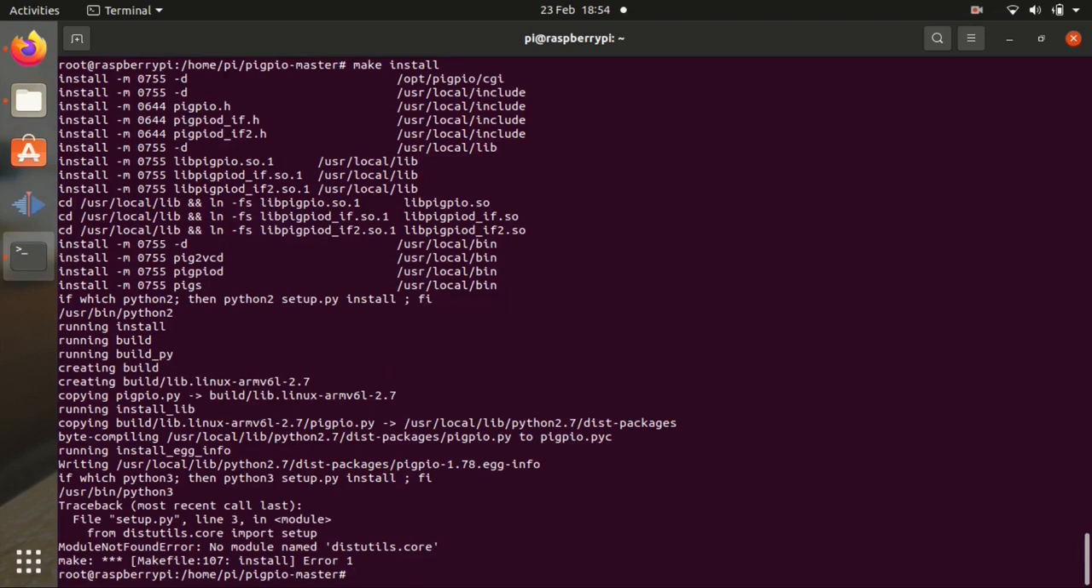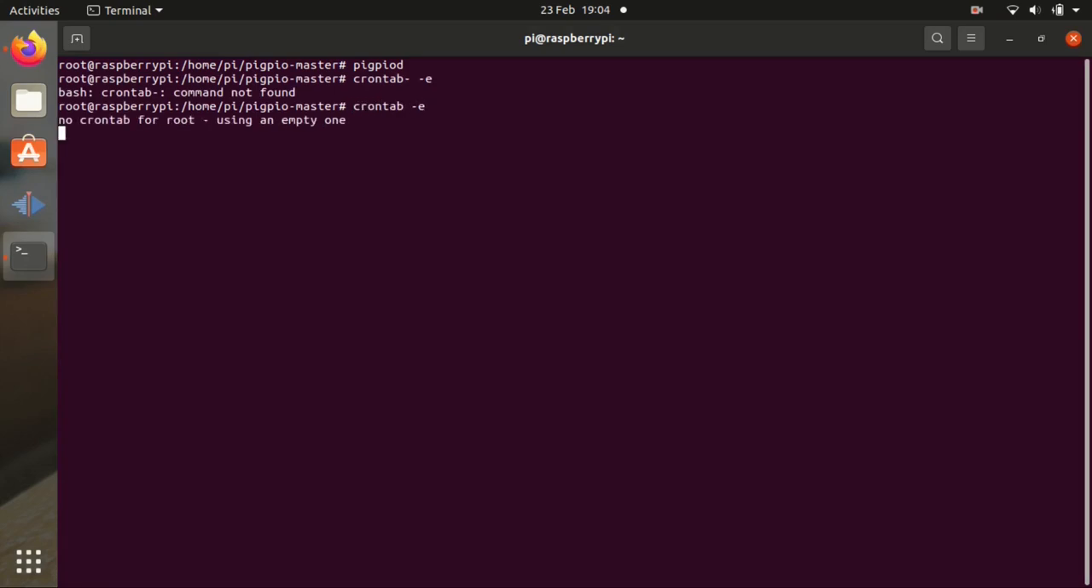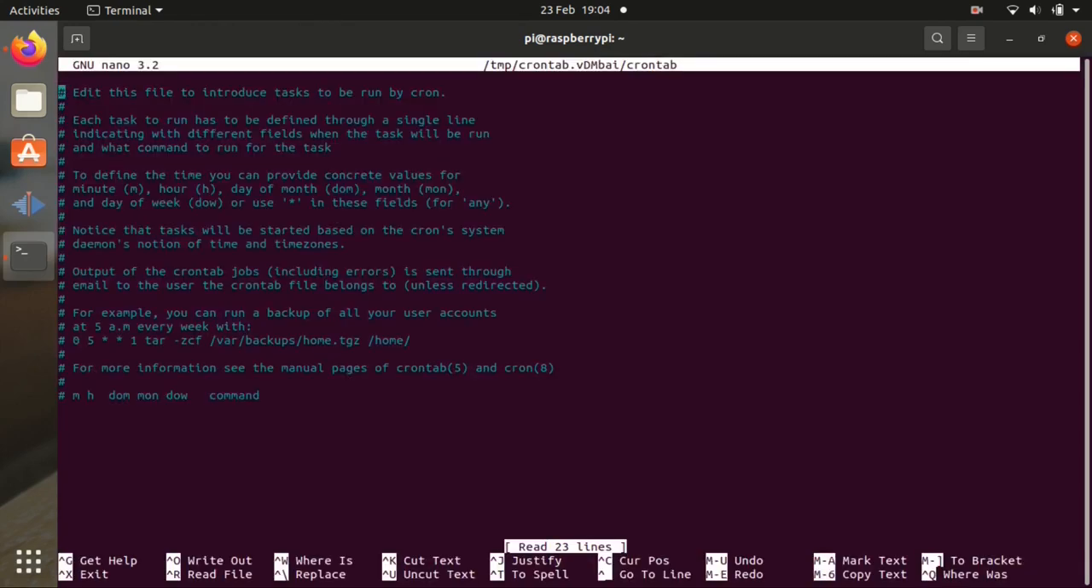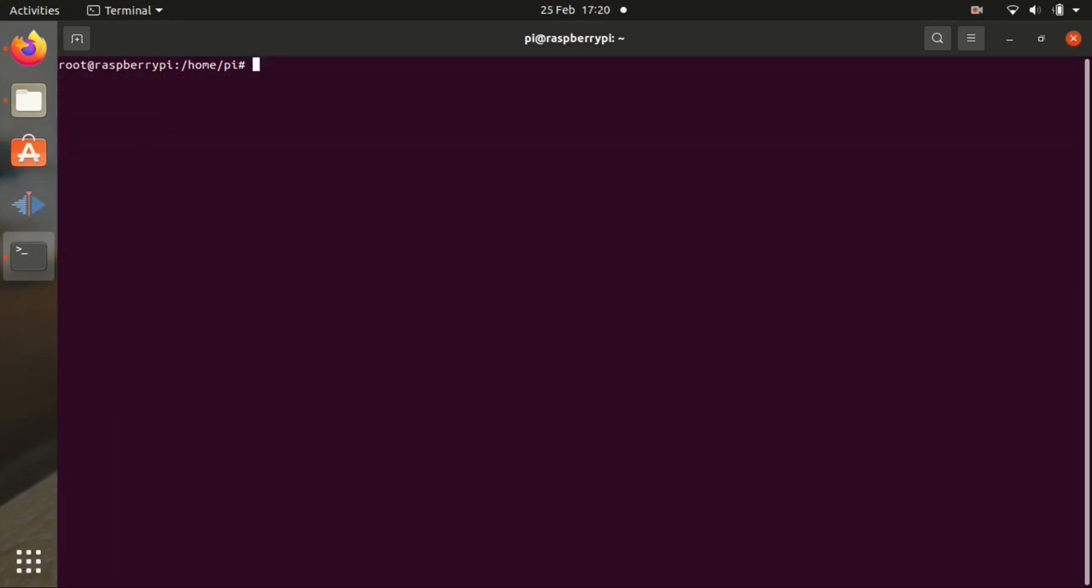Now if you type pigpiod, it should run the script that controls the GPIO pins. Now type crontab -e, press 1, press enter. At the end of the file, you're going to write @reboot sudo /home/pi/pigpio-master/pigpiod. I'm going to put a link to that in the description. You can close it with Control X, Y and Enter.